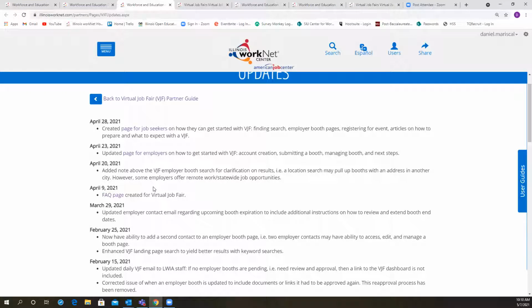Obviously, we have more than 400 booths on our employer booth page. So being able to narrow those down or narrow the scope of the search is obviously going to be key for a lot of folks that are looking for jobs in particular areas. Moving on to our next update, you'll see here is a page for employers on how to get started with VJF.